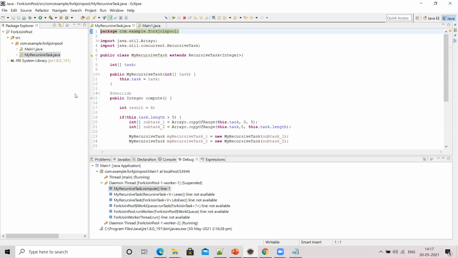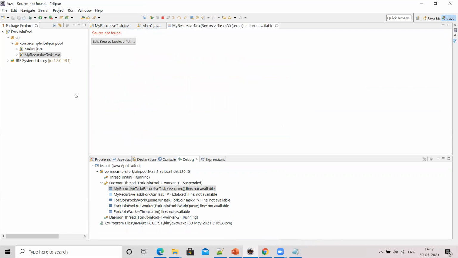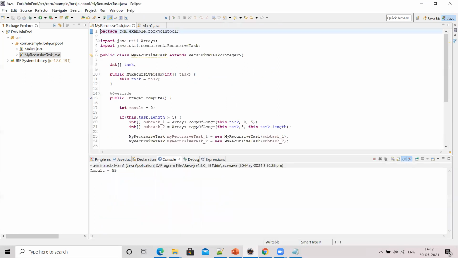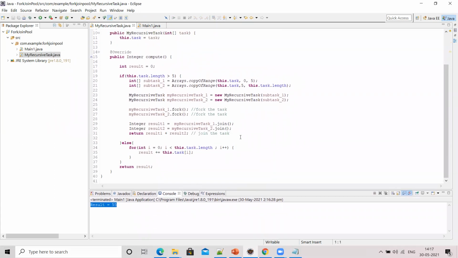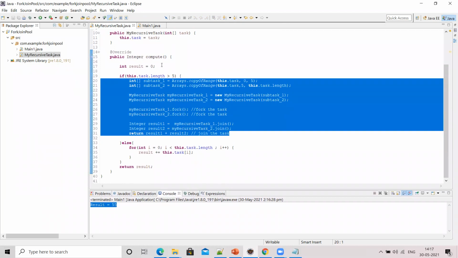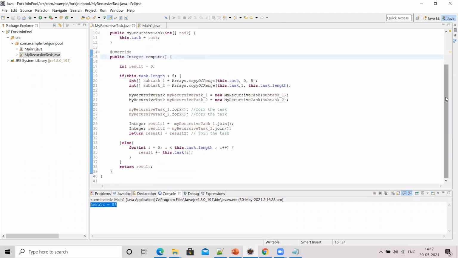Okay. Yeah, you can see the final result is 55. So in that way, you can have your own threshold setting and you can create these subtasks. It's very straightforward and simple, and you can create your own type of task and you can do it.